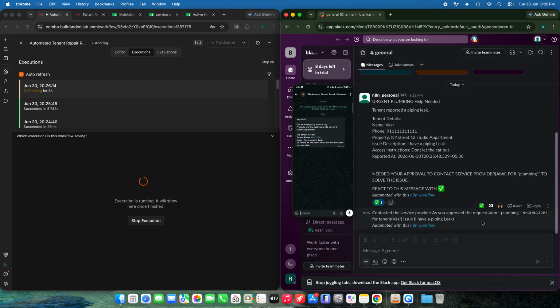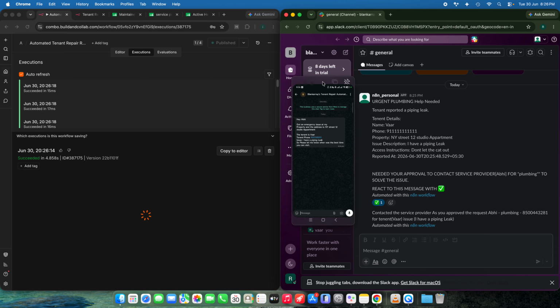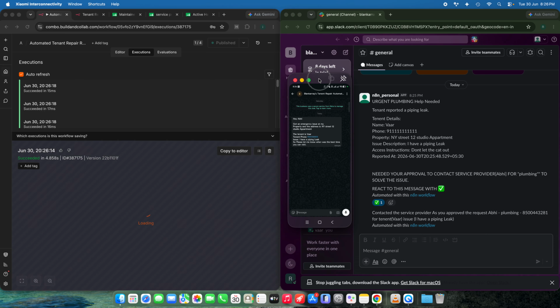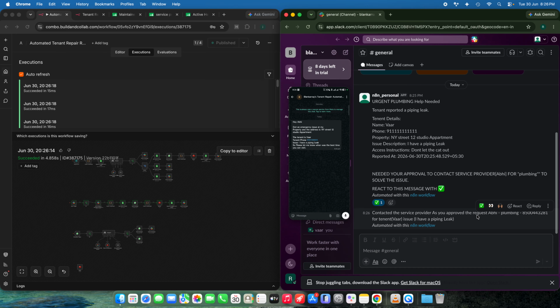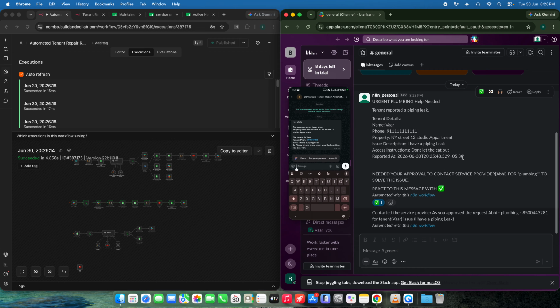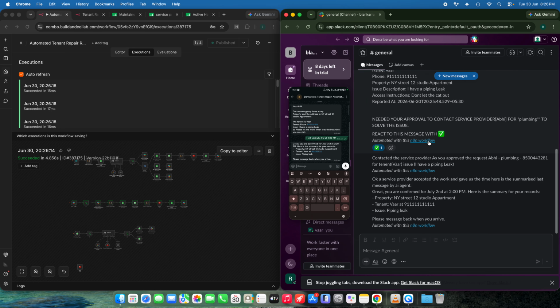All I have to do to approve this task is react with this emoji. Okay, it was successful, and even the service provider got the message. So yeah, the human in the loop works. Now let us test the next part: I will perform a simple chat like the service provider, and we'll see what happens.